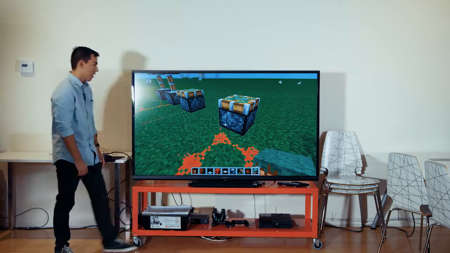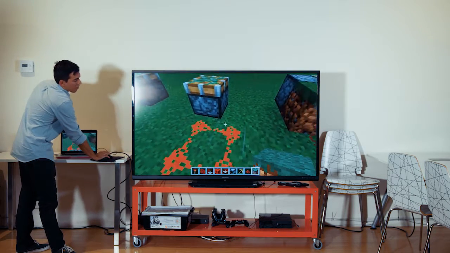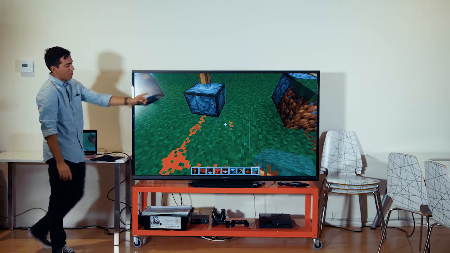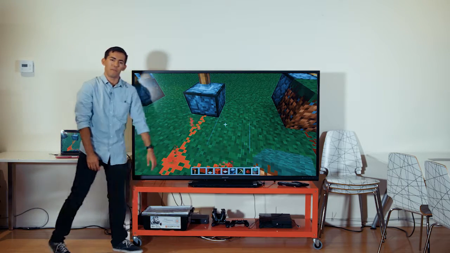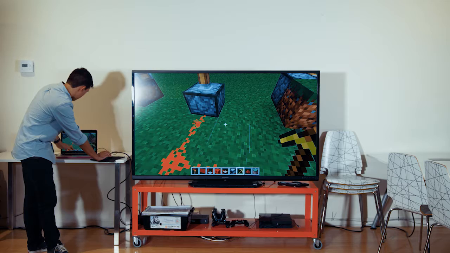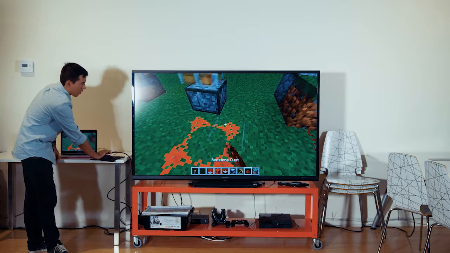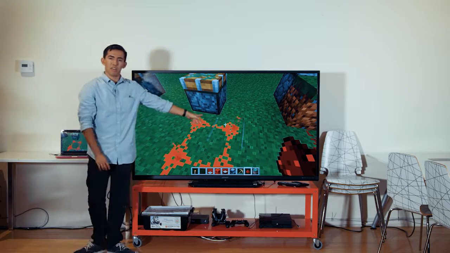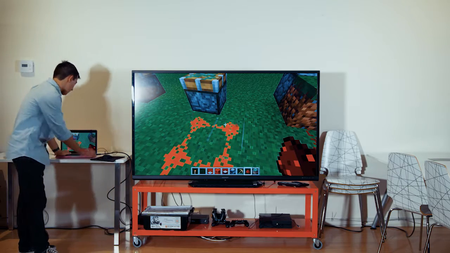powering the piston. One way to fix this is by breaking this redstone there. Once I break that, it automatically connects to my piston. This is called looping. We have to be careful when building. If I place a redstone dust next to another one, it automatically loops and it cuts our connection. So be careful when building.